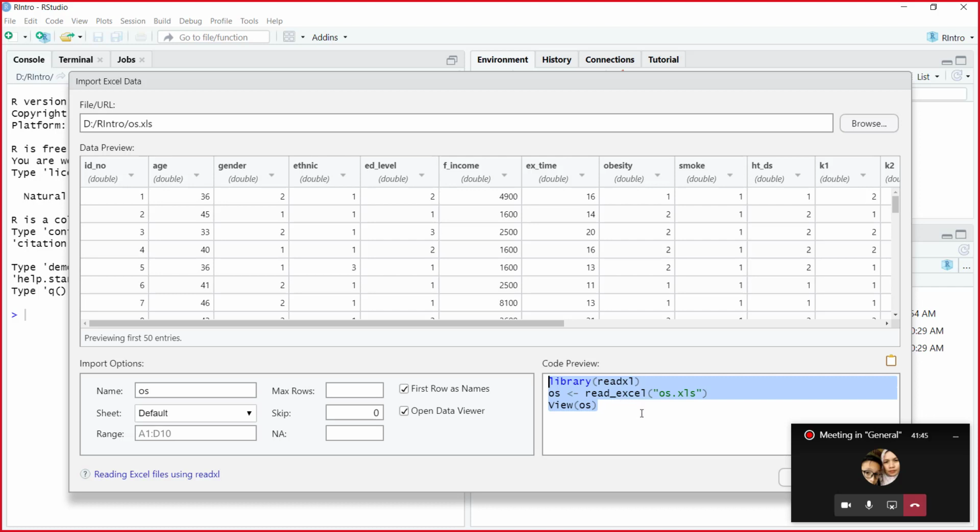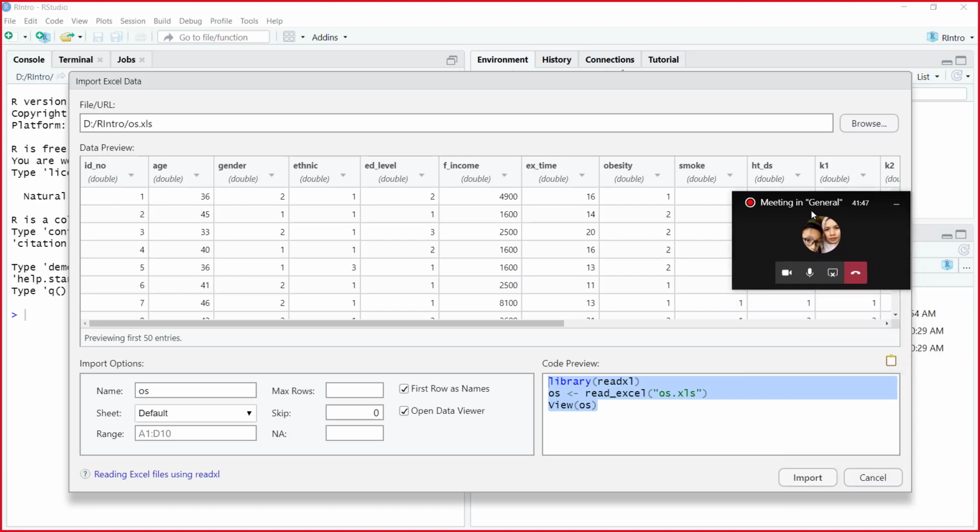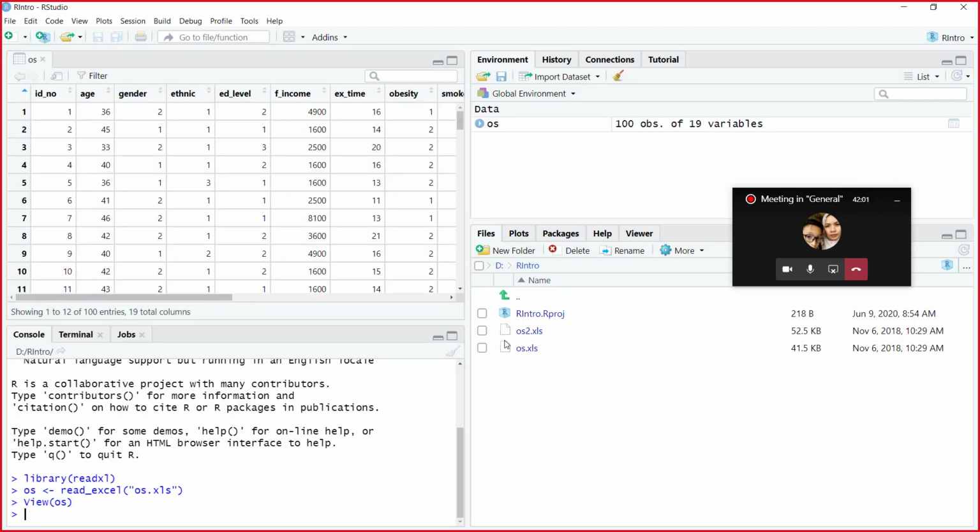Why do you have to use this command? Because you're going to learn to save the script, each one of these, one by one, whenever you run analysis. That is the biggest difference of using R compared to SPSS. So you can see there, on the left side at the bottom, the command is there, library, read Excel. Why OS? OS is the name of the new dataset.